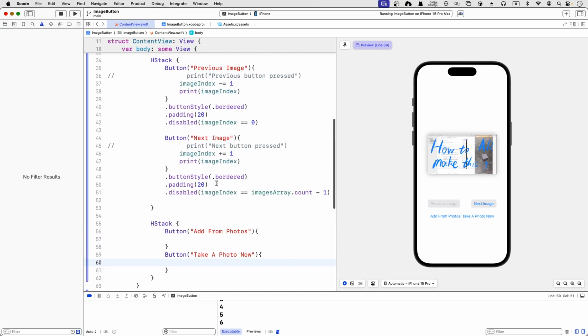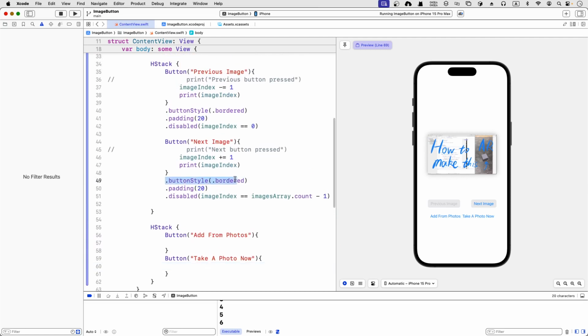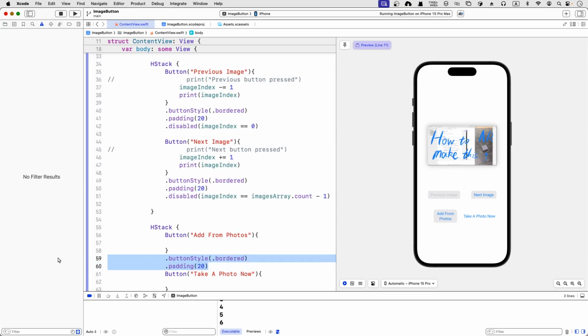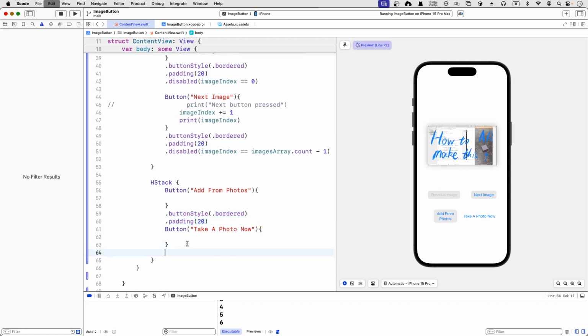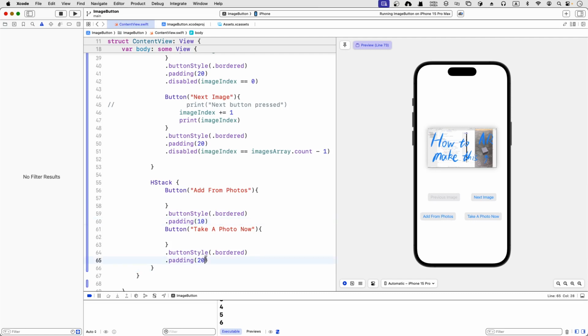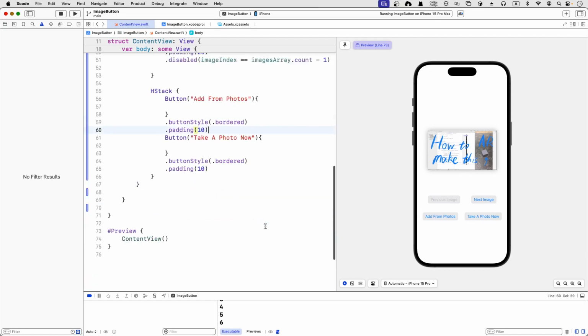And we can use the same style as before, and we can add the same padding as before. So copy that, paste it right here, and we got two buttons, and maybe the padding is too much. Let me shrink it a little bit. Okay, so add from photos and take a photo now.